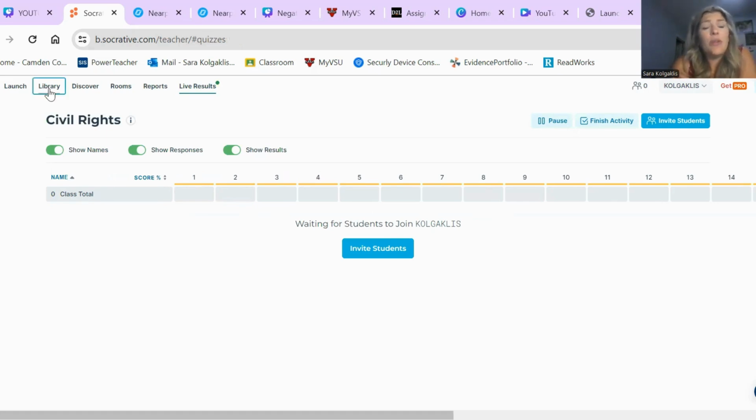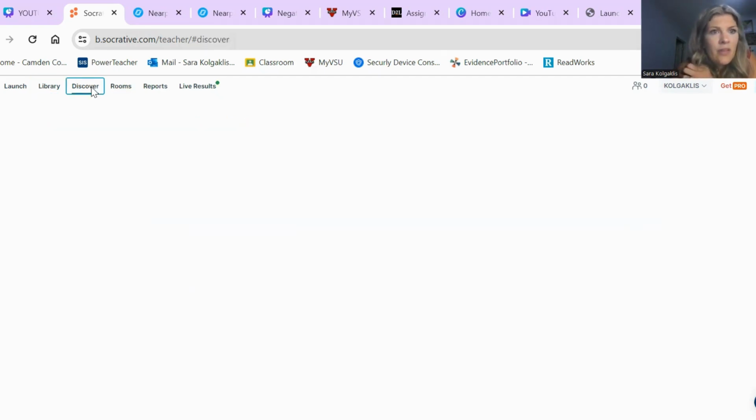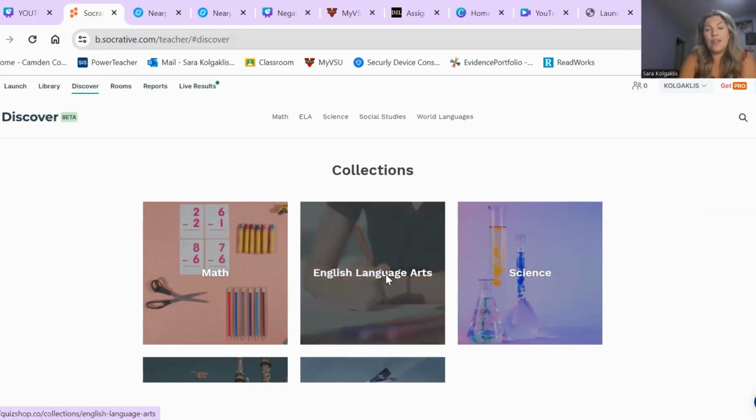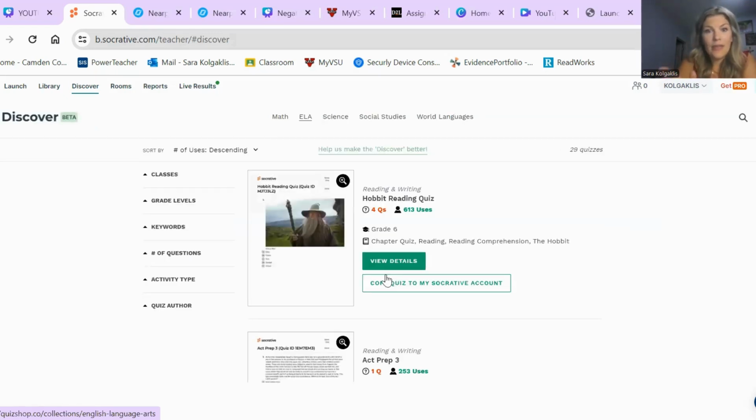Another thing that they have on here, it's more of a paid version. This is my library, but let me go to Discover. Under Discover, you can see that there's a collection of different quizzes that you can choose from: math, ELA, language arts, science, all of the different subjects. And then they have quizzes that are ready to be given to students.